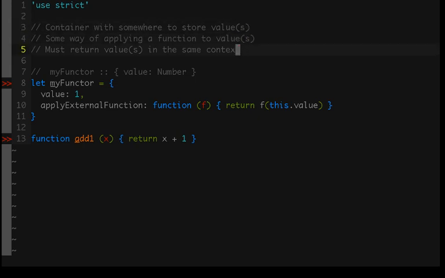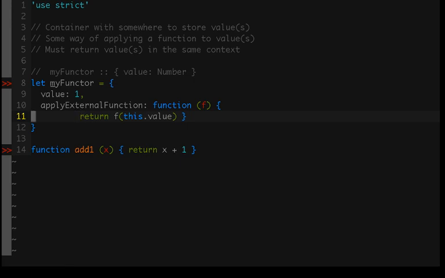But we have one more condition. Must return values in the same context. Okay, so that one's a little harder to understand. What do I mean? What I mean is that we still have to satisfy our type signature up here. So we can't just return the value. We have to return the value on a value property inside of our functor, which in this case is an object. So let's split this onto a separate line.